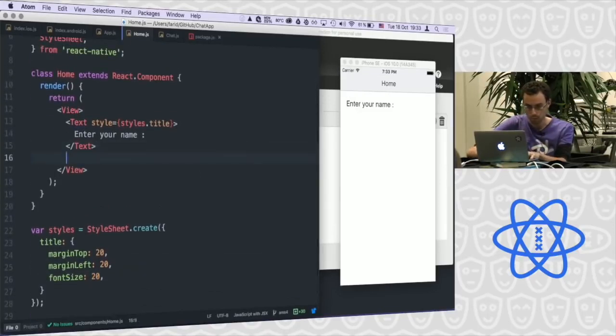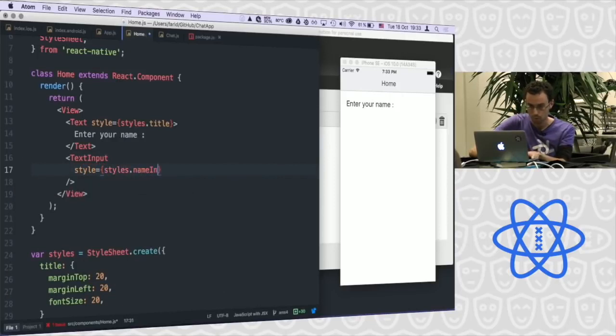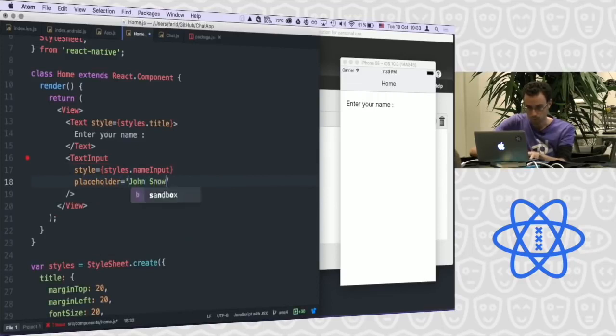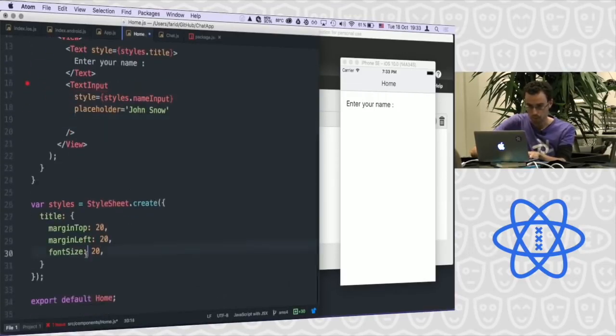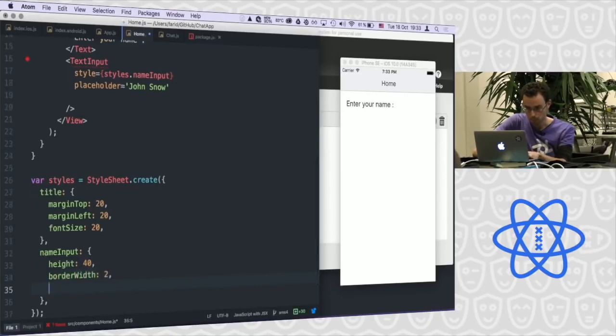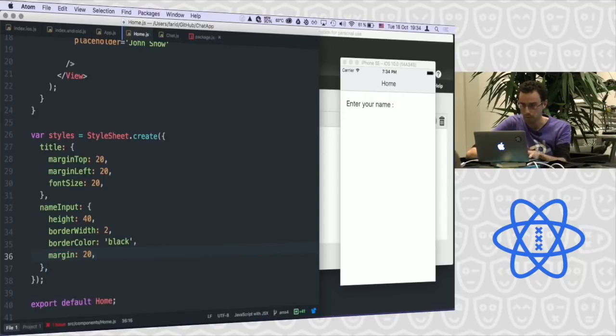Next step is to add the text input. We'll add a style. We'll call it name input. We'll have a placeholder. It will be, for example, Jon Snow, and we'll create this new style here, name input. We want a height of 40. We'll add a border. Let's say border width 2, border color black, and a margin of 20, and we'll see how it's displayed.